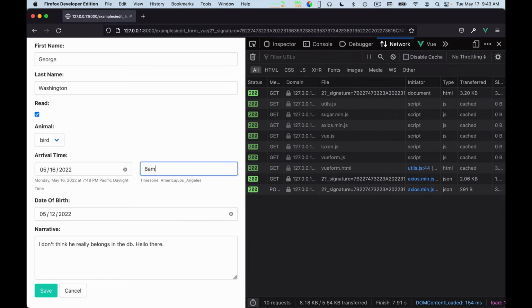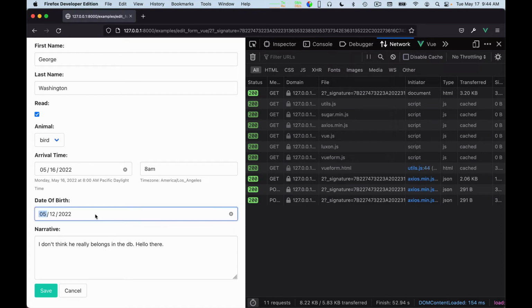So you can say 8 a.m. You see, this parses in quite a liberal form what you're saying. It has understood it. You see, it gives you for confirmation the time and date. This is a date picker, nothing very special about it.